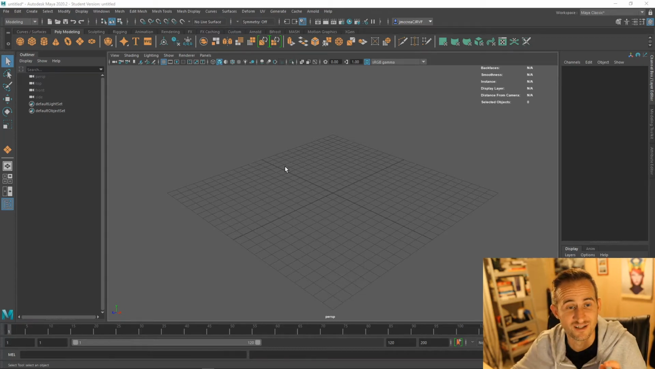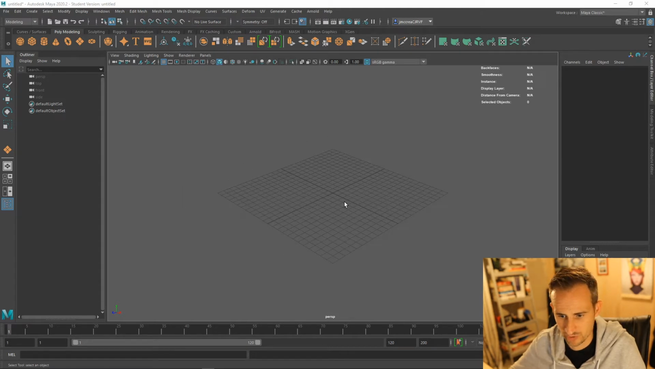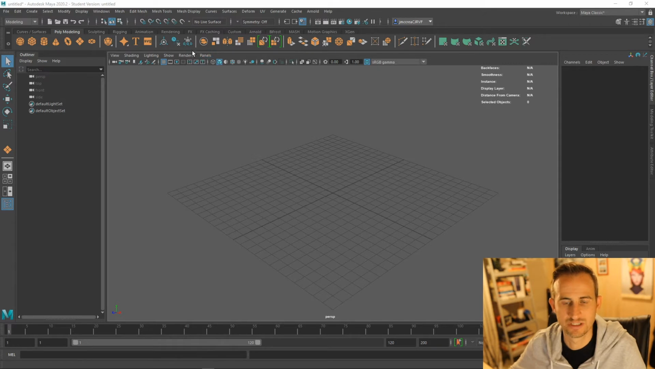Okay, everybody, let's talk a little bit about cameras inside of Maya. By default, we don't have any cameras set up. We're just in the perspective viewport, so we need to add a camera. There's a couple different ways we can do that.